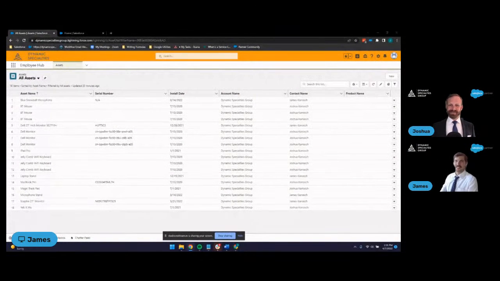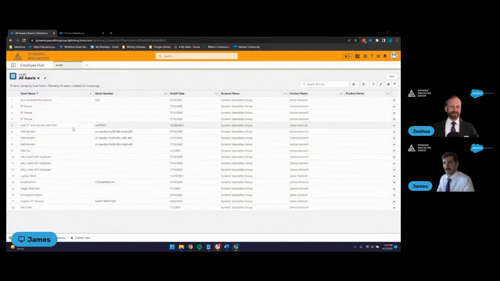Hello, I'm James. Back at it again. So yeah, like Josh said, we created an asset tracking tool. We created an asset tracking solution, for lack of a better word. And so I'm going to show you that real quick. We're in DSG's live org, the one that we use, our production org. So I'll show you just the real quick changes that we made to the asset object just by clicking into one of these internal assets.